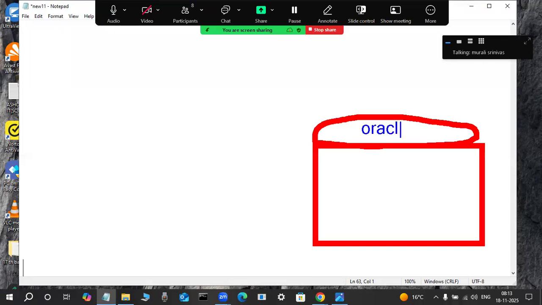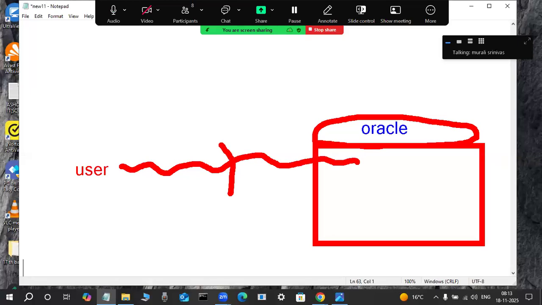Now, can anybody guess? For example, here one user is there. This user wants to perform some operations in this Oracle database. Then which language does this user use? Very good, SQL is a language. Then that user uses the SQL language.